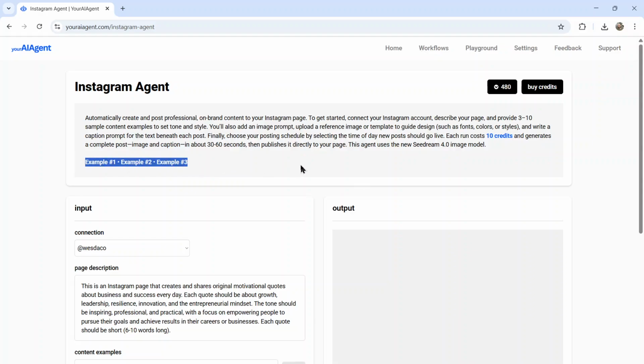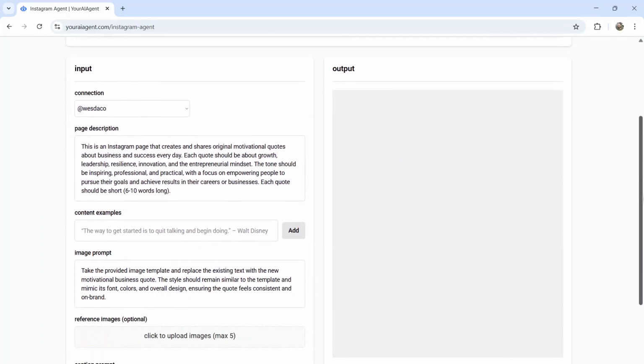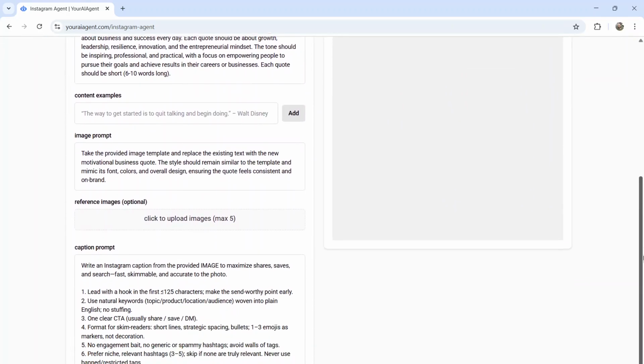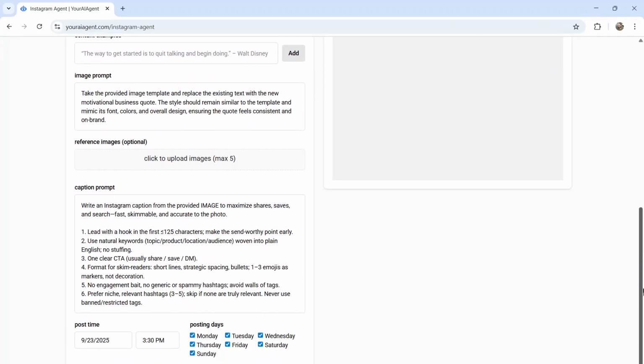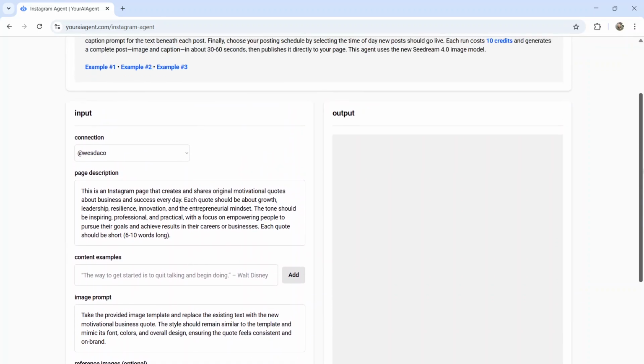All right, those are three examples. There are literally hundreds of examples of how you can use this agent. It is completely generalized, so anything is possible. Any type of Instagram page you have, we can automate it. And let's start setting it up. What we're gonna do on this page is we're gonna set up the AI agent. We're gonna test its output first, and then we're gonna launch it live to our page.